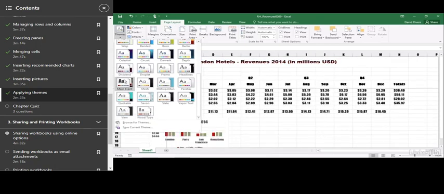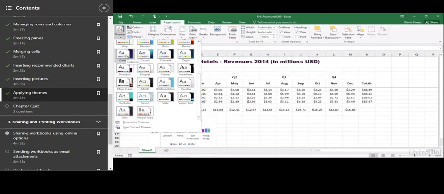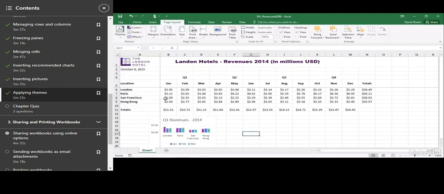Let's just choose one, though, that's going to work for our Land & Hotel color scheme. I think Celestial comes pretty close. Let's give it a click. So you can see it's actually different fonts that are being used, different colors are being used. You can see them showing up down below in our chart as well.